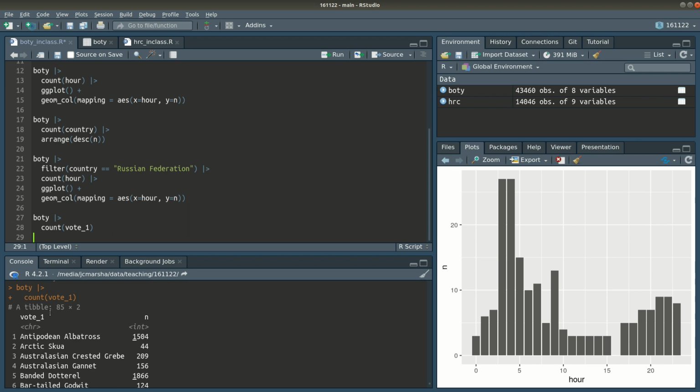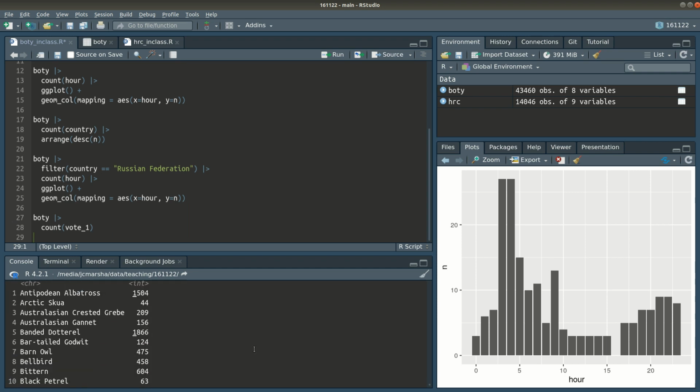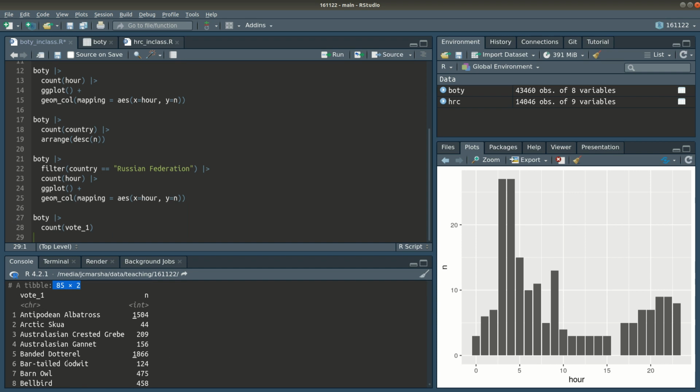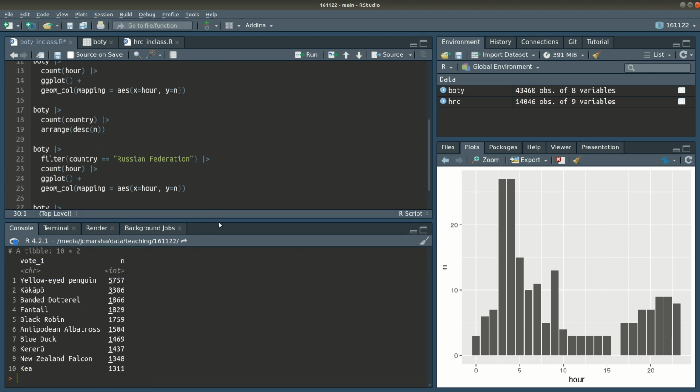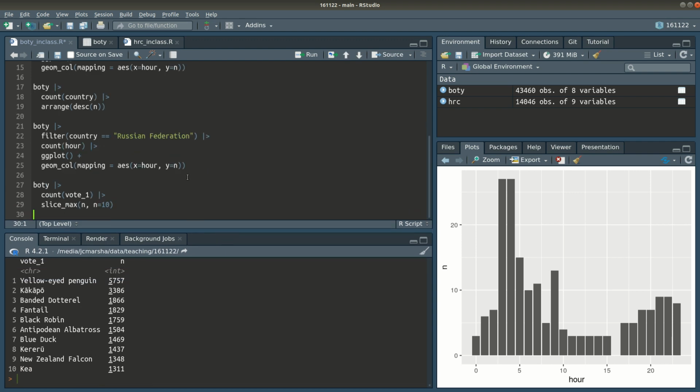Okay, and obviously we have 85 different birds that were voted for in count 1, so here they all are. We see that out of these top ones, the banded dotterel's winning, but let's look at the top 10. In the top 10 we find that the yellow-eyed penguin, or hoiho, is number 1, with 5,757 first preference votes, followed by the kakapo, and then the banded dotterel.